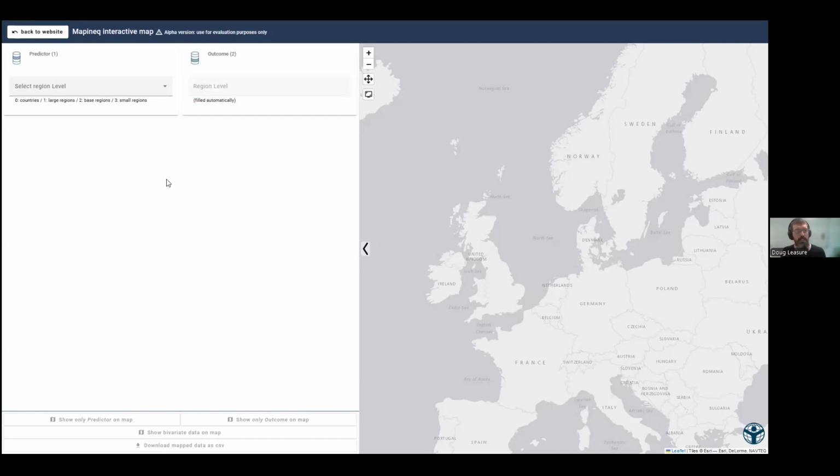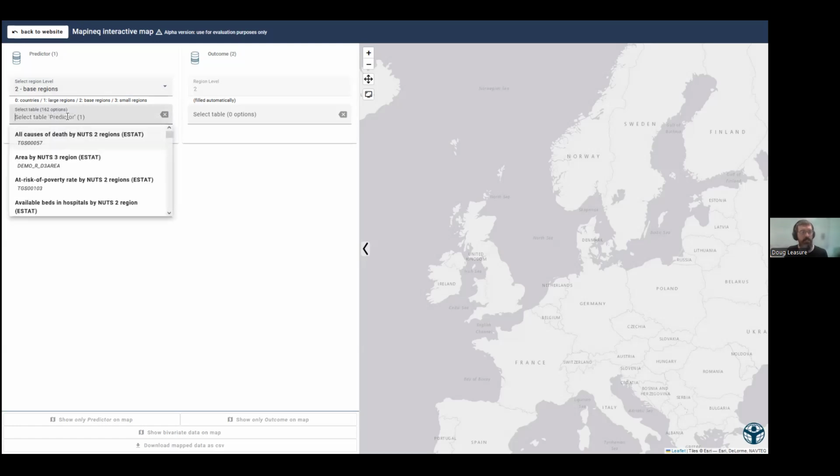The first step is you need to choose the geographic level at which you want to search the database. And again, these range from NUTS level 0, country level, all the way to NUTS level 3, which are the smallest administrative units. So for this example, I'm just going to choose NUTS level 2 regions. And what we see right away is that there are 162 tables in the Mapineq database with data at this geographic level.